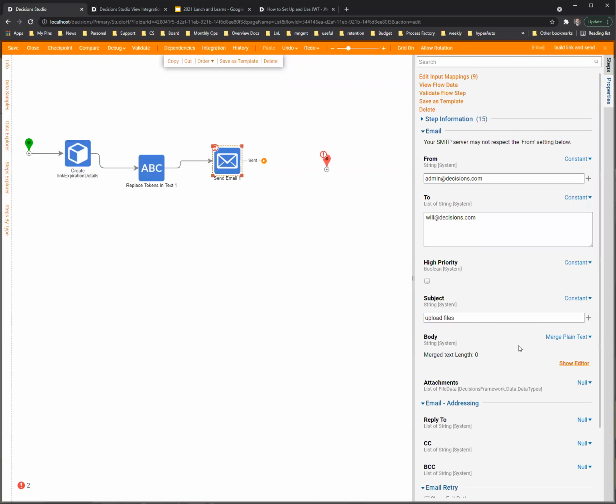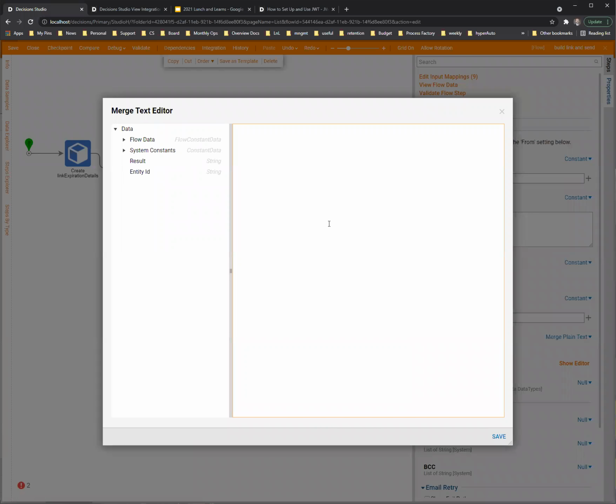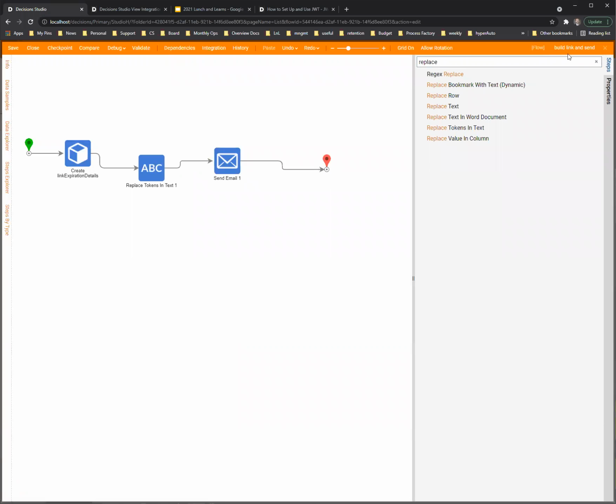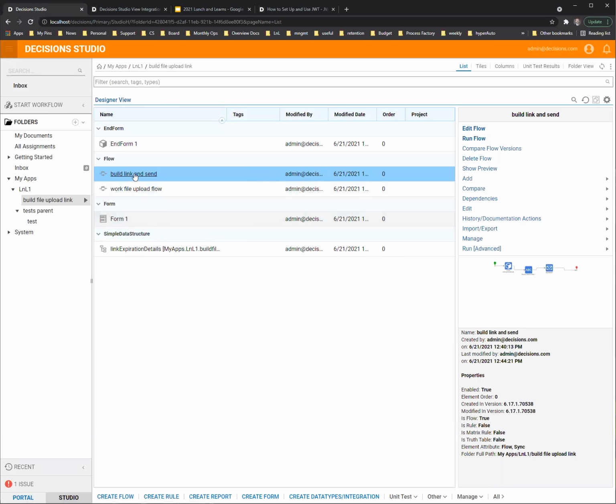And then I'll come back to my, sorry, go ahead. No, yes, sorry, to myself. I'm going to come here and put link in. All right. And then I'm going to go ahead and save this and run it. So I'm going to build link and send. So I'll run that. I'm going to come to my email, refresh it.